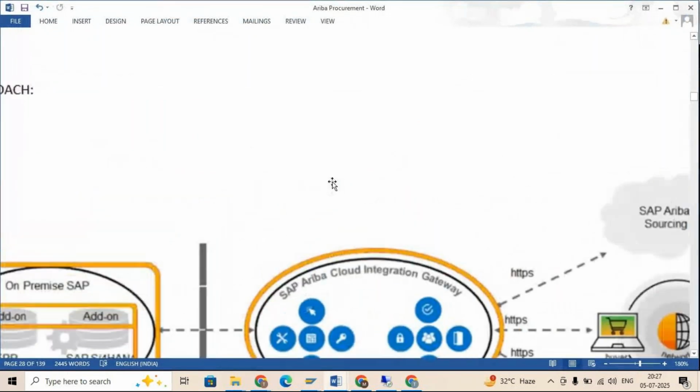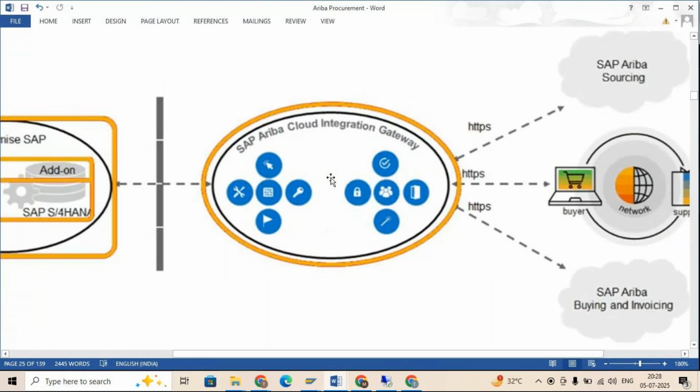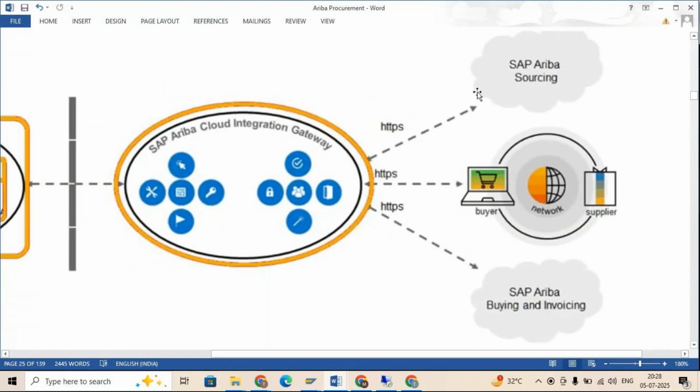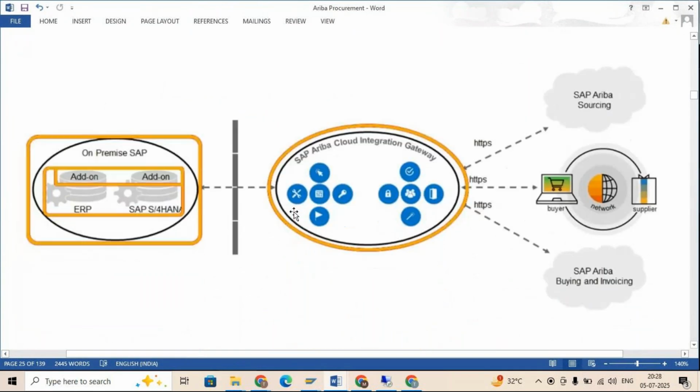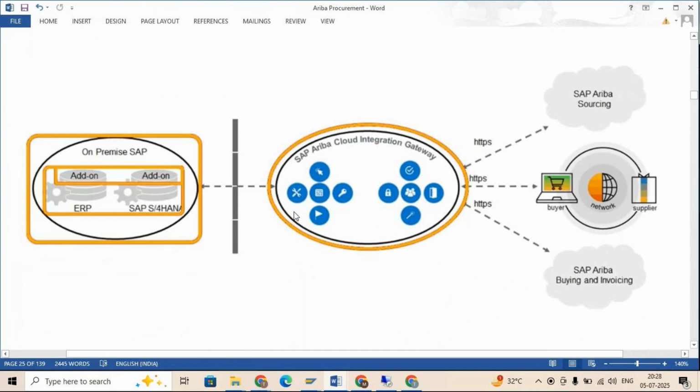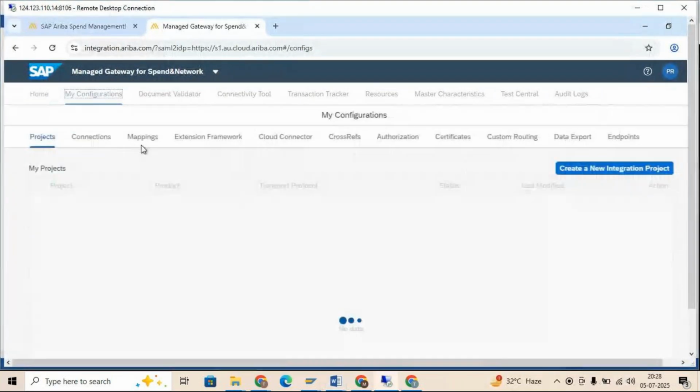This is not one way, it is all two way. So it is binding between CAG to ERP, ERP to CAG. The same way, CAG to cloud and cloud to CAG. So this connection should be established in integration. I need to configure the connections. I need to develop the integration project. The connection should be developed in this method.